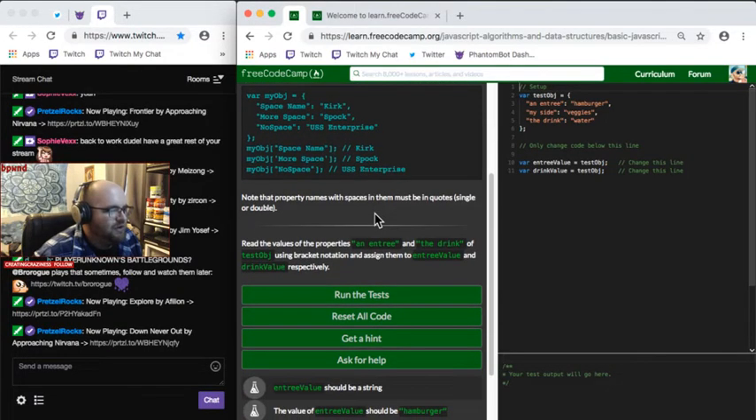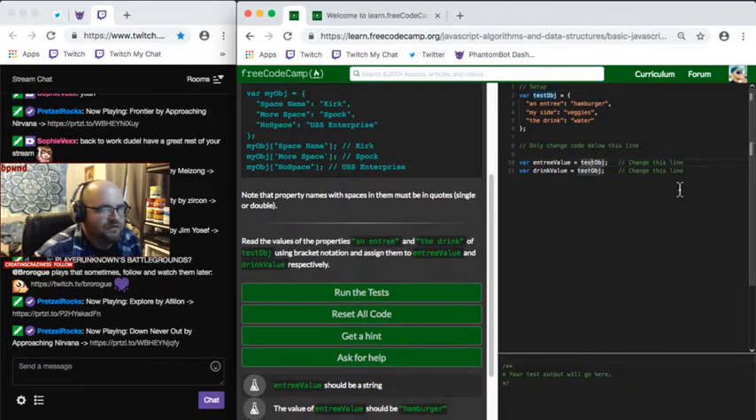Read the value of the properties entree and drink of a test object using bracket notation and assign them to the entree value and drink value. So here, since we know the names, we can just say it, and then we want to pull the drink as well.